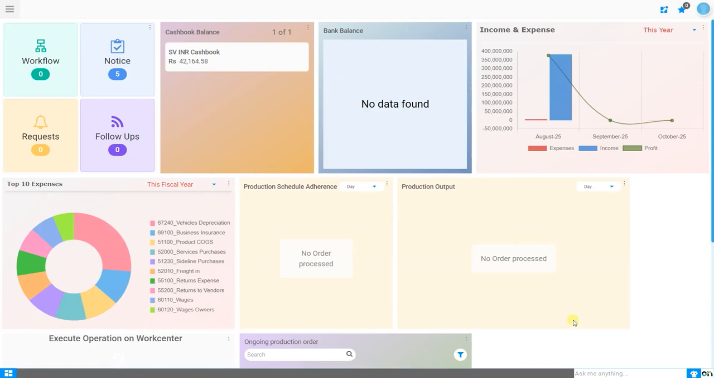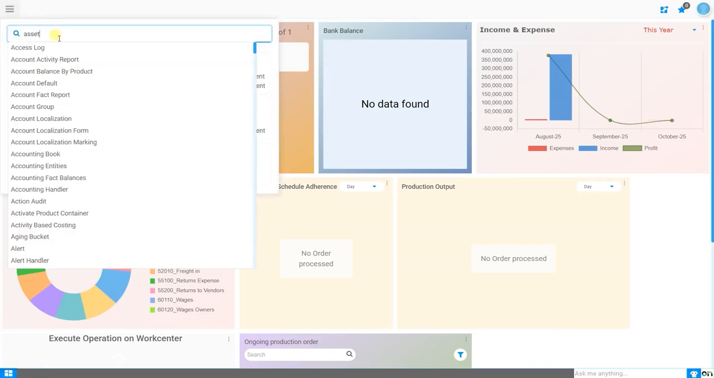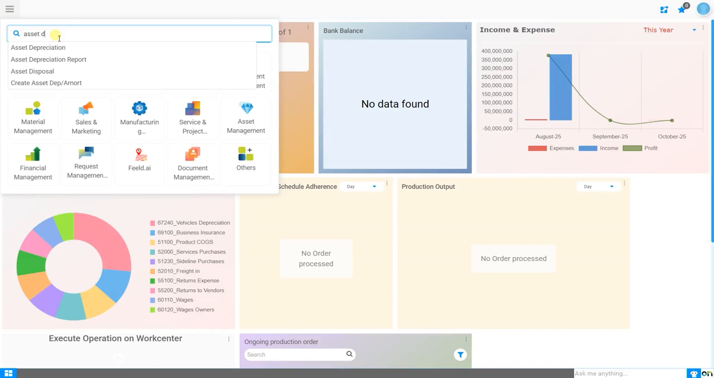There are two ways to generate this record. One by using the asset depreciation window, and another by using the asset depreciation process. You can search the asset depreciation process using the menu search utility. Once you open it, you will see the option to create asset depreciation or amortization.